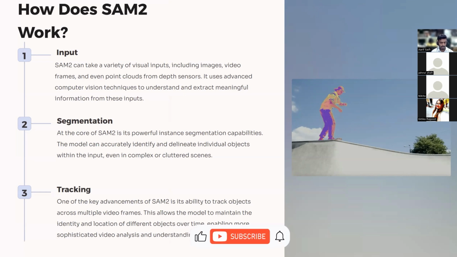We can take an example like medical imaging, where SAM2 can help segment and track a tumor across multiple MRI scans, allowing doctors to monitor its growth over time. So I would like to give an example of how SAM2 works through a video.